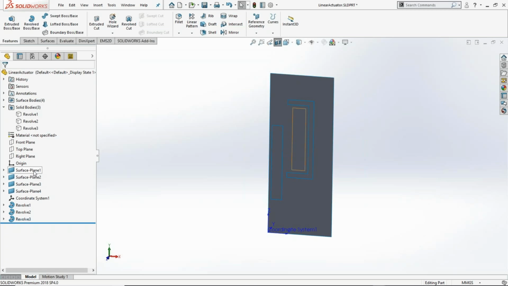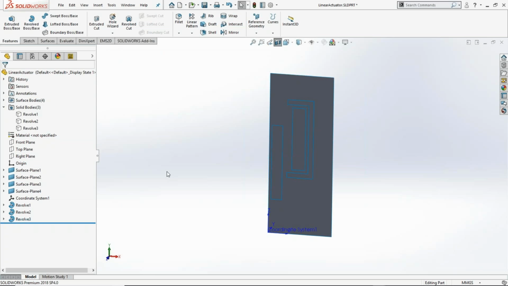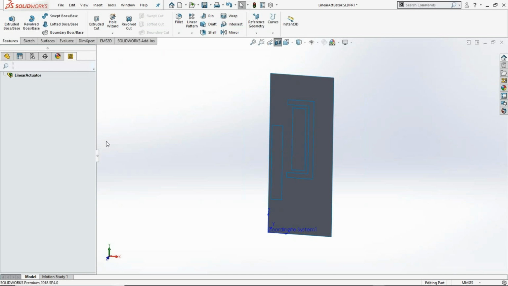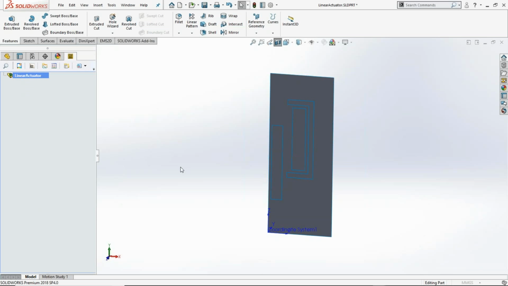After I create these surfaces in SolidWorks, which are very easy to create if you know how they are done in SolidWorks, you can go to the EMWorks2D Manager. Because EMWorks is an add-in Gold Partner product to SolidWorks, you will find your 2D simulation manager right inside SolidWorks. In SolidWorks, you can define what is called a study to do an EM simulation. So let me go ahead and define a study.